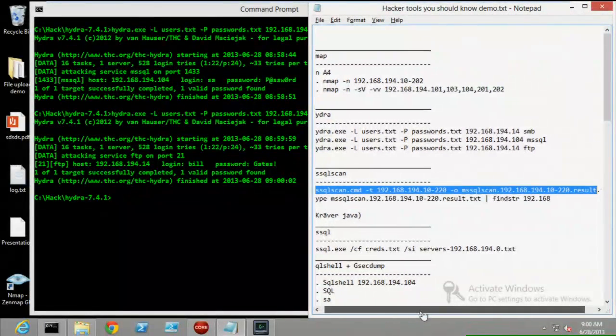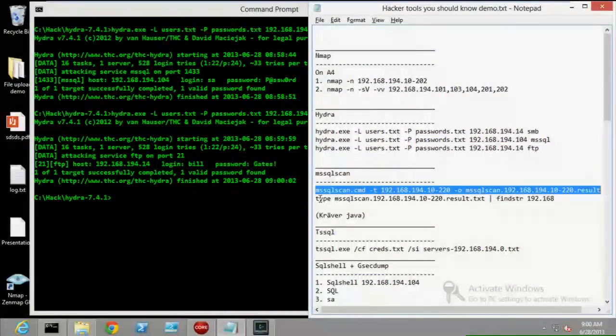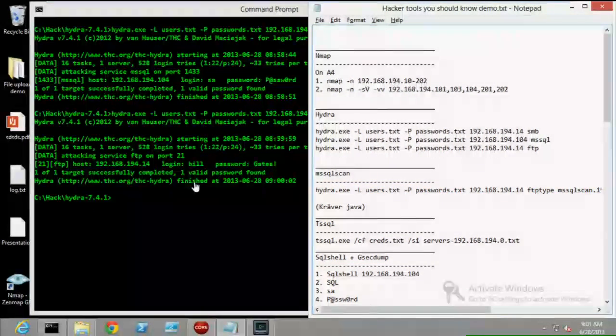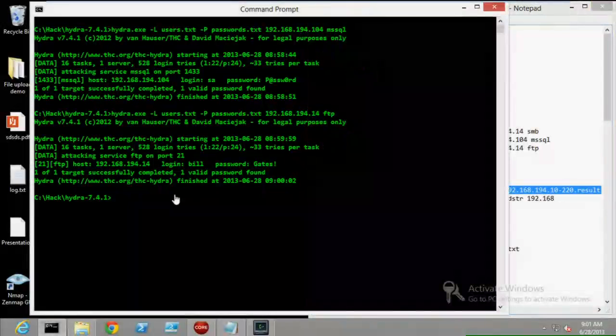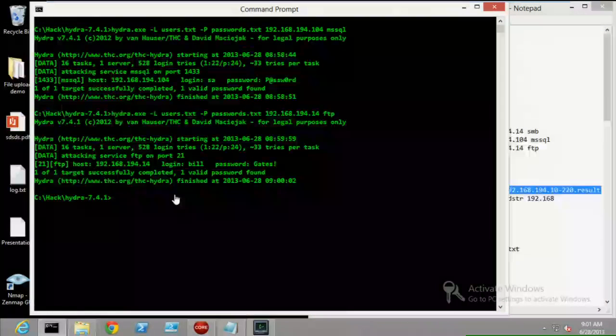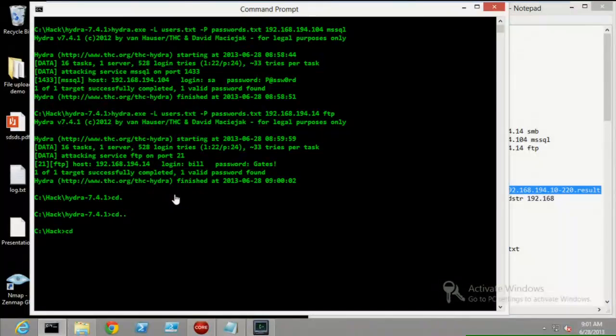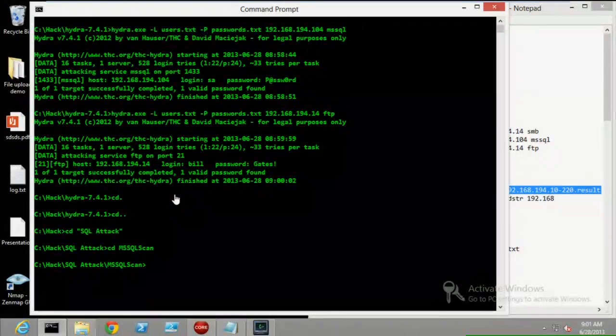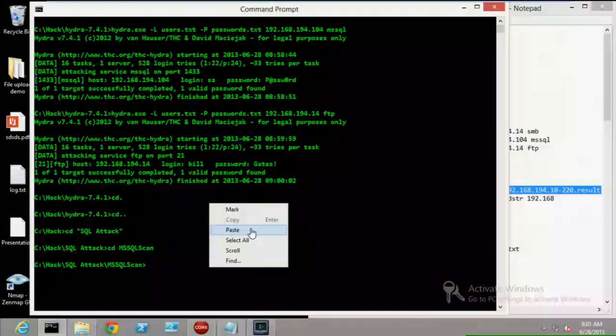So, next step. I'm going to do a more advanced SQL attack, if you will. And I'm going to do it all the way from the start to the end. So I'm going to run some tools here. This is the MS SQL scan. This will look for SQL servers in particular.